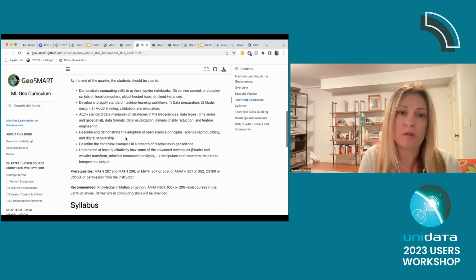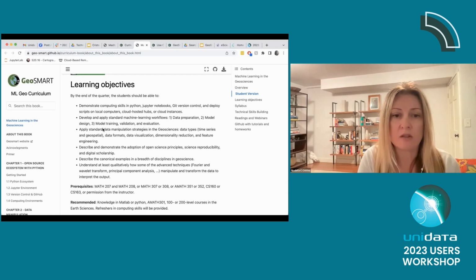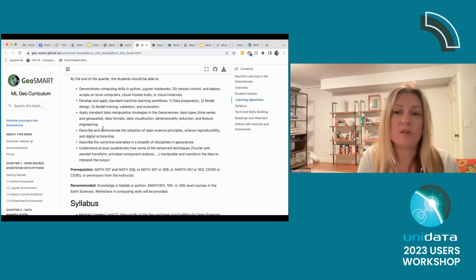This site includes our learning objectives: demonstrate computing skills in using Python and Jupyter books, version control, and other things. Develop and apply machine learning workflows, including data preparation, model design, and training, validation, and evaluation, as we heard about all those steps this morning.